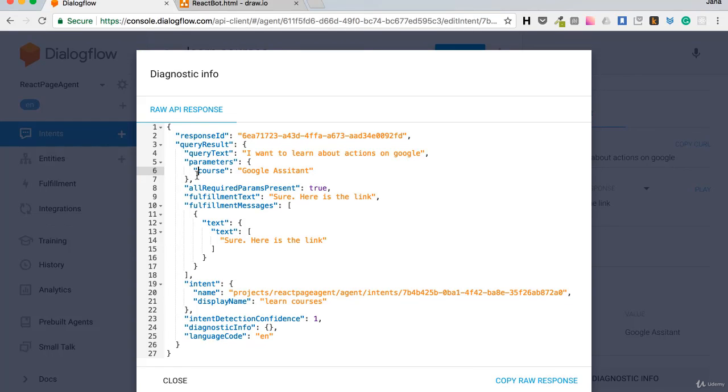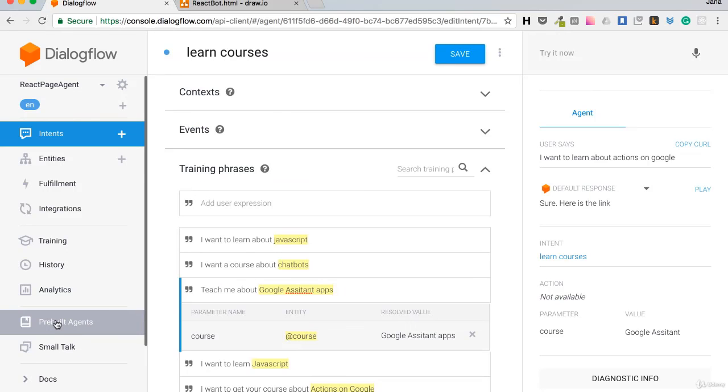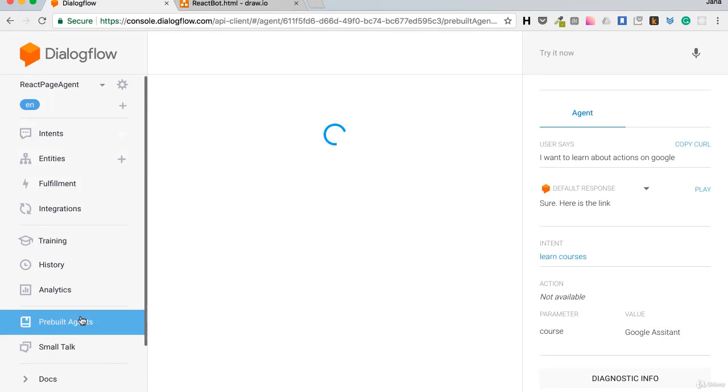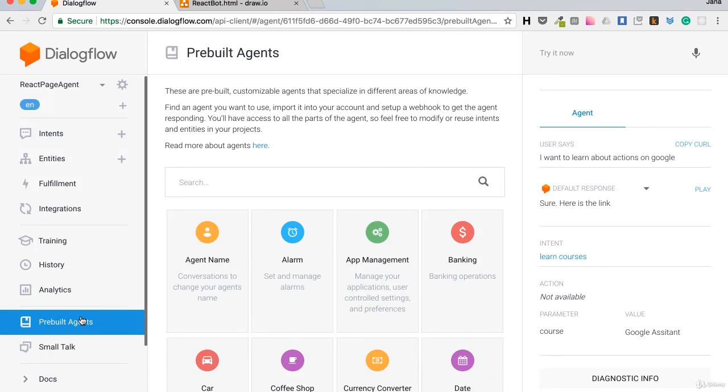Before we move forward, let me just show you something you might be interested in. And that is pre-built agents. Yes, Dialogflow already has some agents, that is modules with predefined intents for us. We'll look at them in the future video.